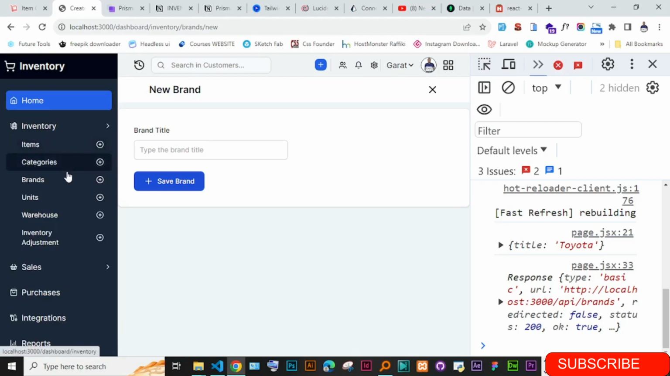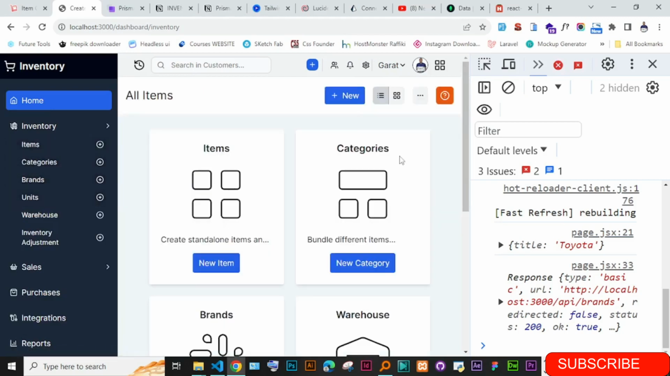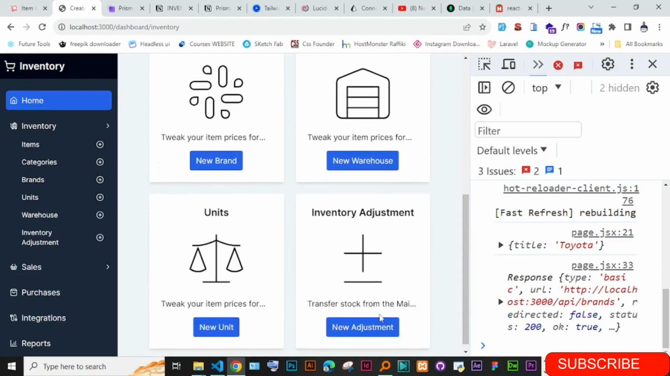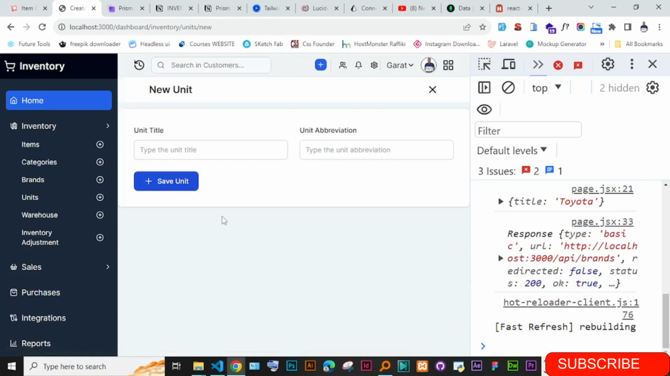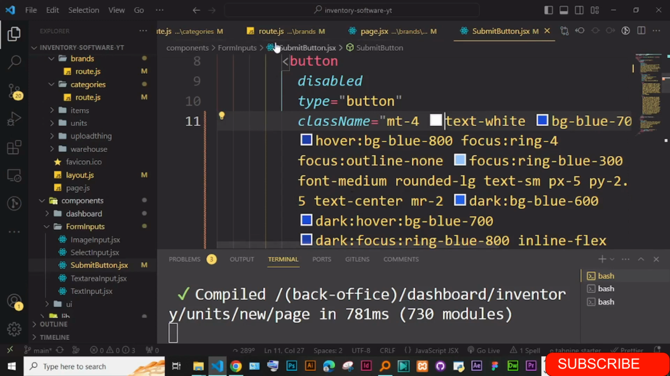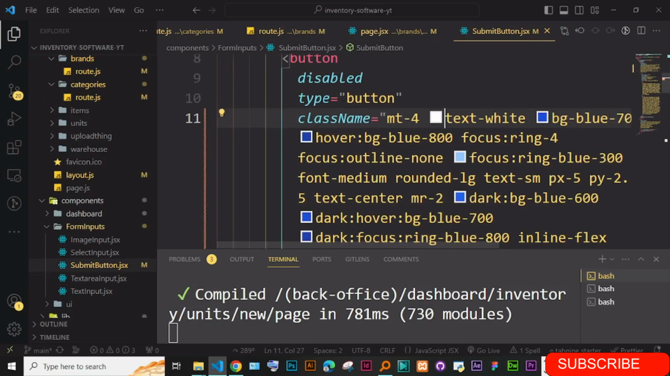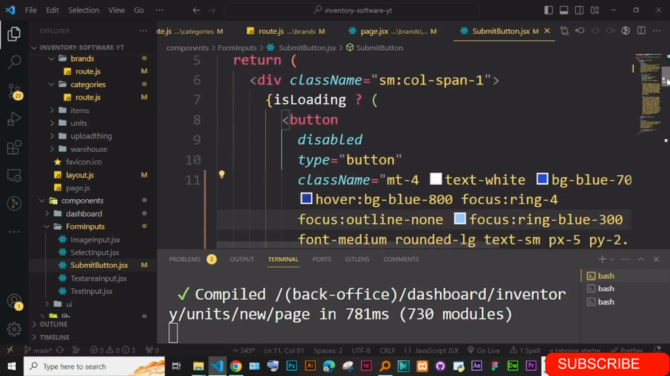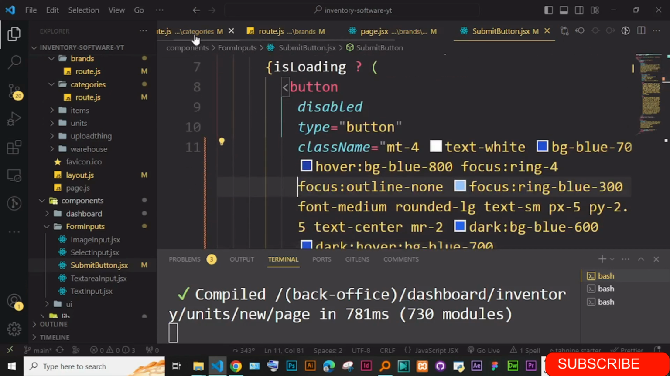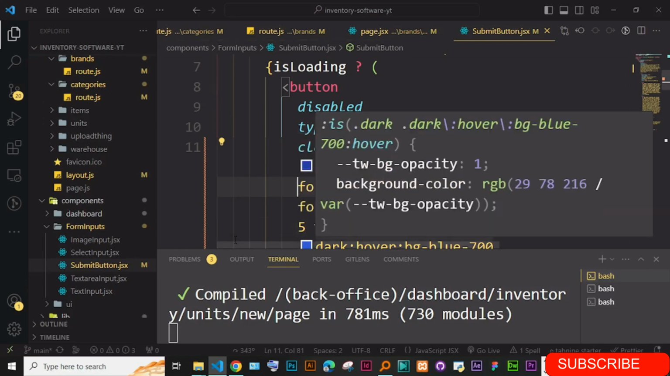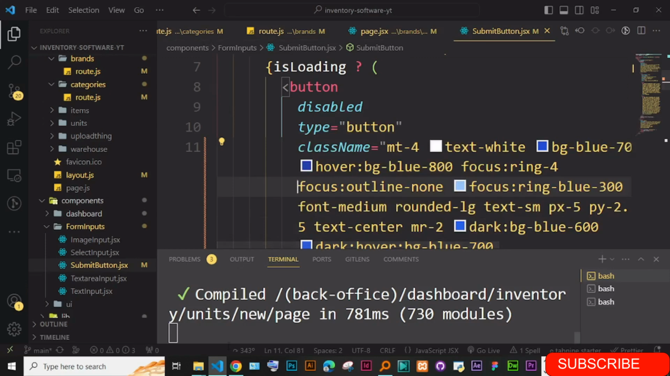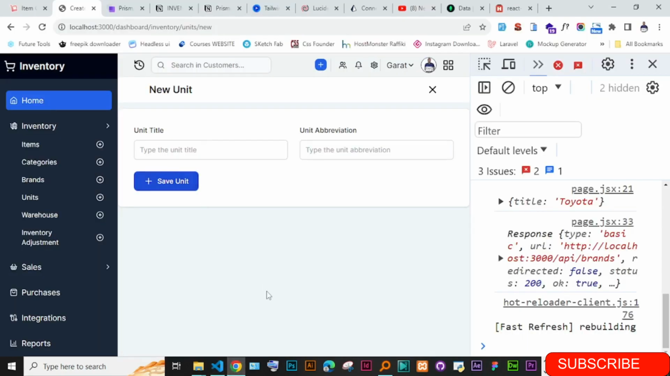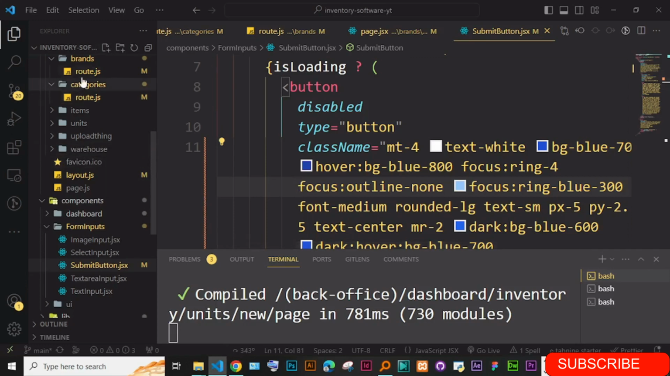So we have categories, brands. Now let's go to units. Okay, so the units here, we have the title and the abbreviation. Okay, that is nice. Title and abbreviation. Okay, let's go to the title first. Let's go to the form.